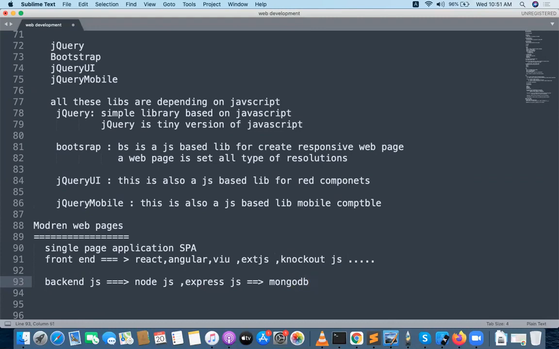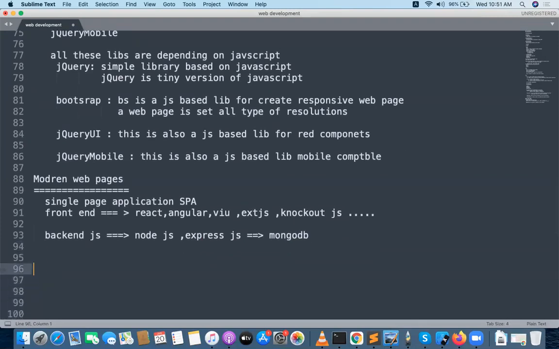MongoDB database. It's also an interface. Node.js and Express work like an interface between the back end and the front end. Yes. So coming to the front end.